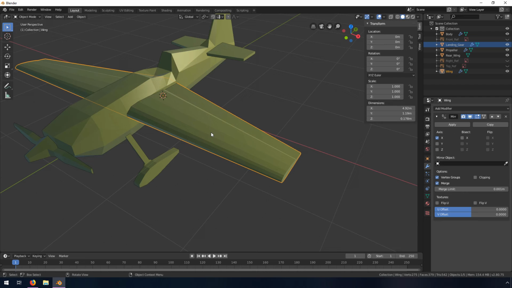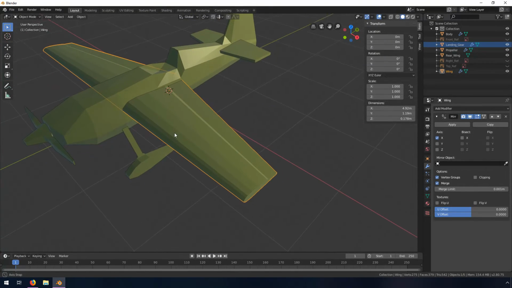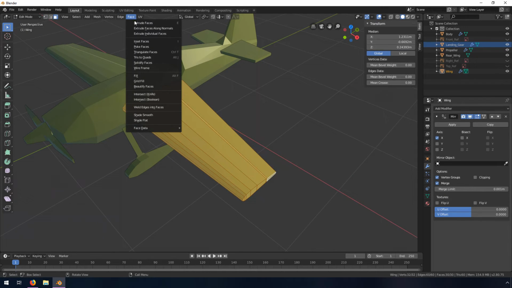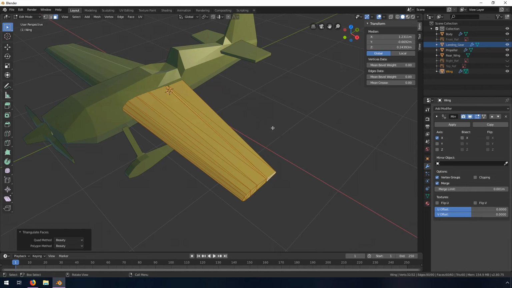Okay, so the wing, this one we want to triangulate as well. Let's see how that looks. If we come into here, hit A, go into face mode, and hit face, triangulate faces.